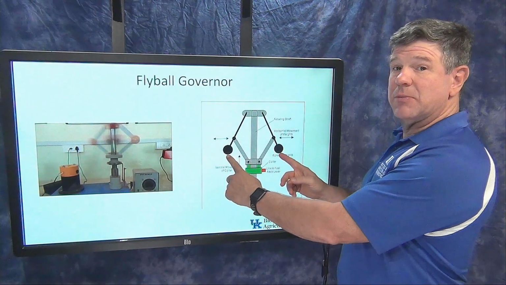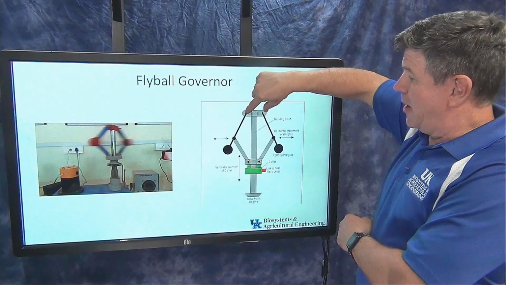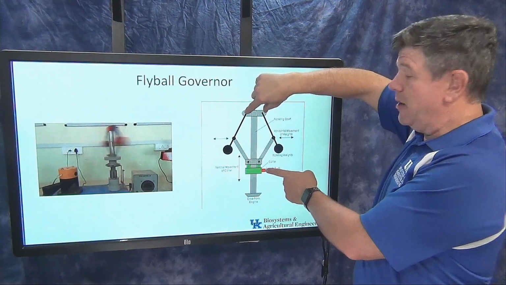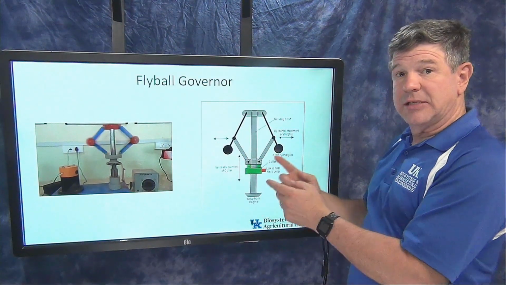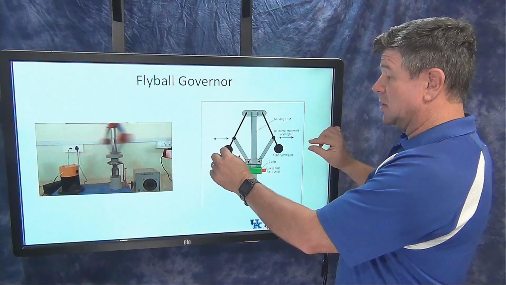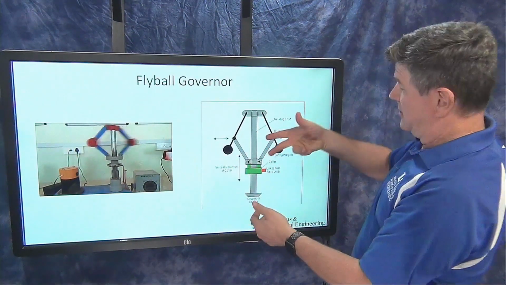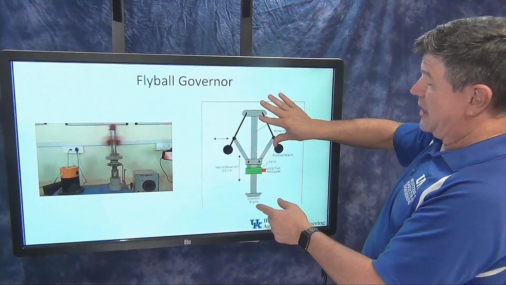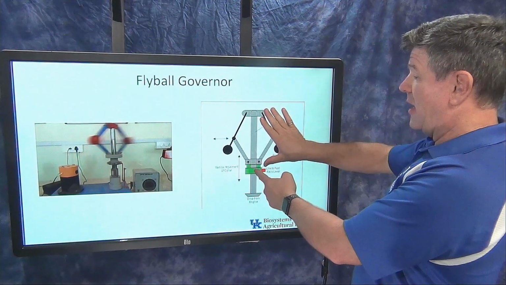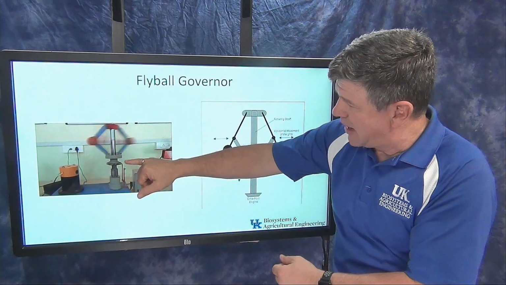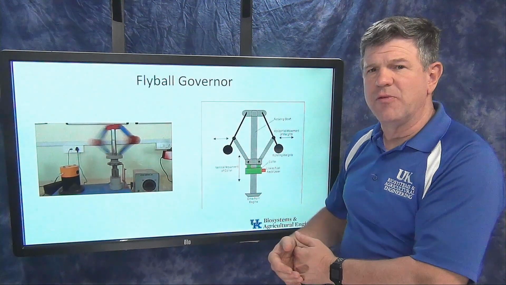So this is kind of what the mechanism looks like over here, where I have two weights so that it's balanced. The anchor point up here is fixed, but this collar down here is able to slide up and down on this shaft. So as I spin this thing, and as I spin it faster, I get more and more centripetal force. These two balls try to fly out. And as they fly out, this is kind of like a scissor mechanism here. So as they fly out, it's going to pull this collar up on the shaft. As it slows down, this collar is going to go back down. And in the animation, you can kind of see this lower collar sliding up and down a little bit. So there's a little bit of movement there.